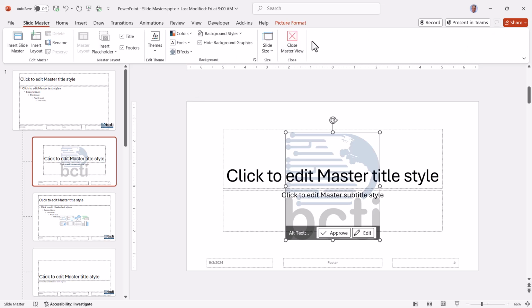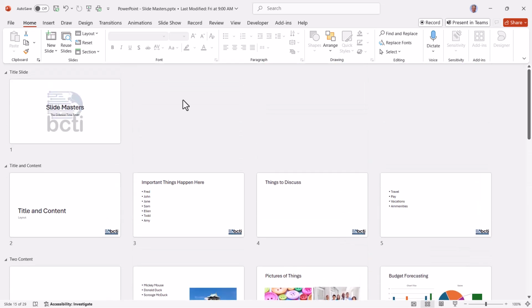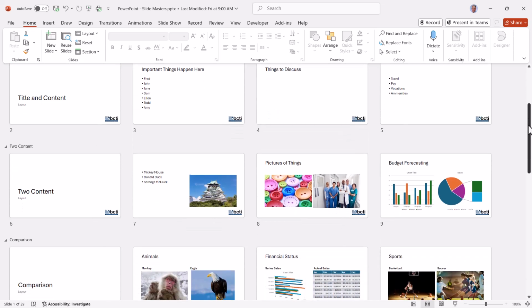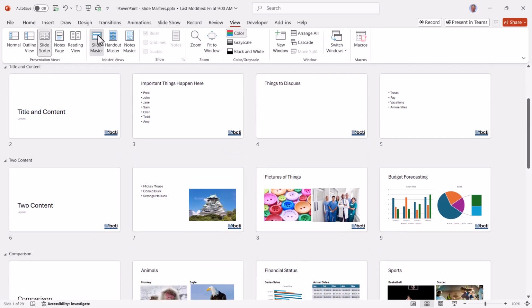We'll go back to Slide Master, close the master view. Everything looks the same so far, but notice the title slide is different. Now it's time to take the section heading slides and make them different from the rest of the slide deck. We'll go back up to View, Slide Master.